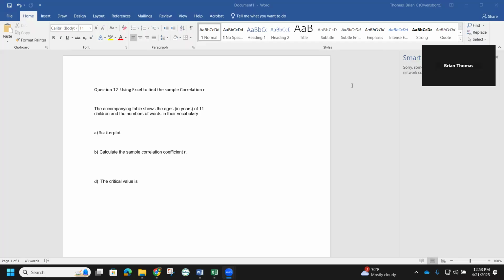So what I want to do is do a little bit of question 12 from section 9.1. I want to use Excel to find the sample correlation value R. Question 12 talks about a table that shows the ages of 11 children and how their ages tie in with the number of words in their vocabulary.